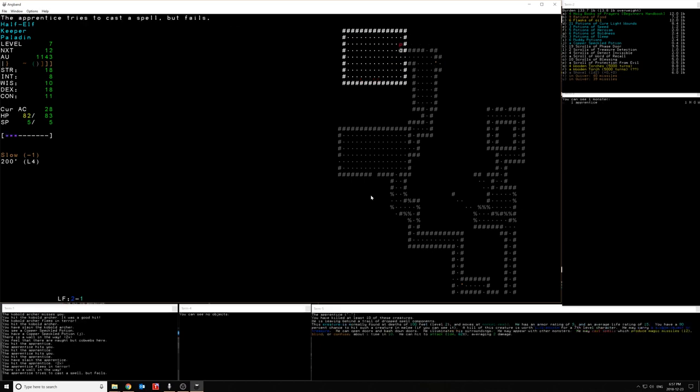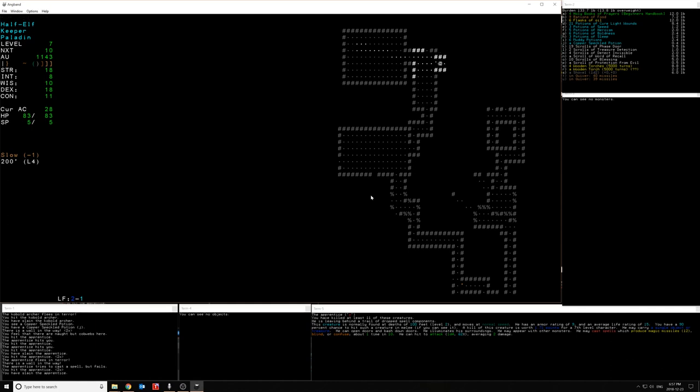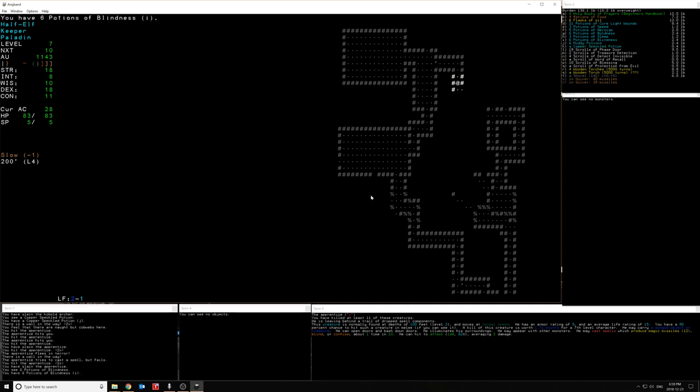So when we do get up there, a few of the priorities: we want to get a pick, we want to get arrows, we want to get some things identified. Potion of blindness, we can throw that at monsters if we need to.